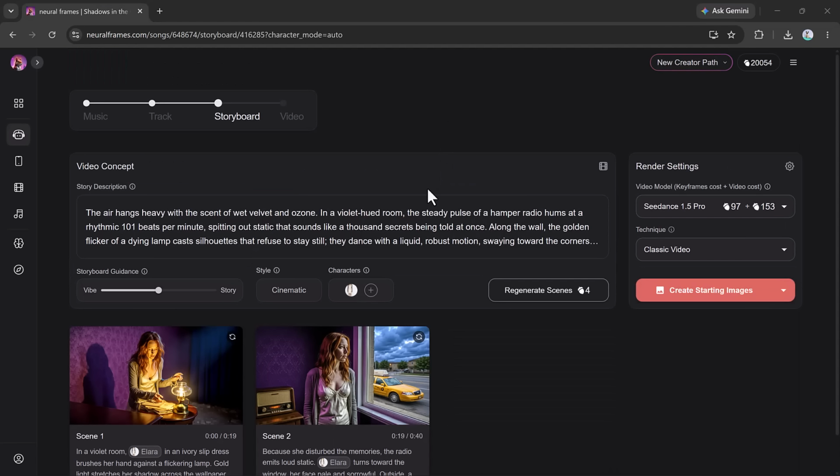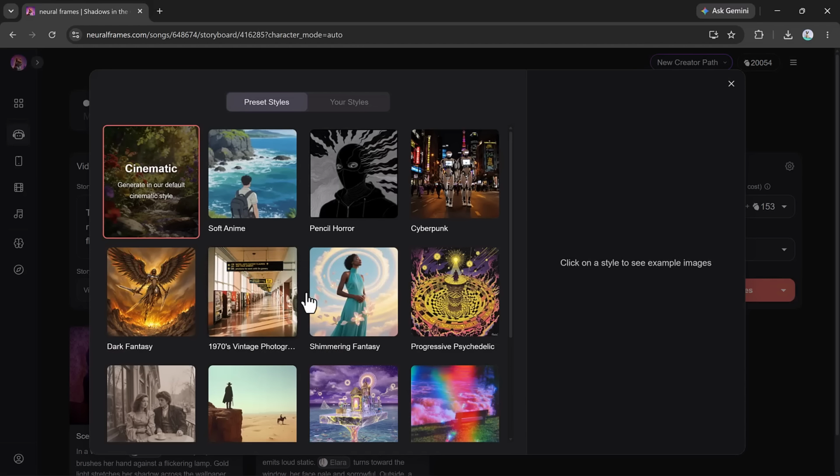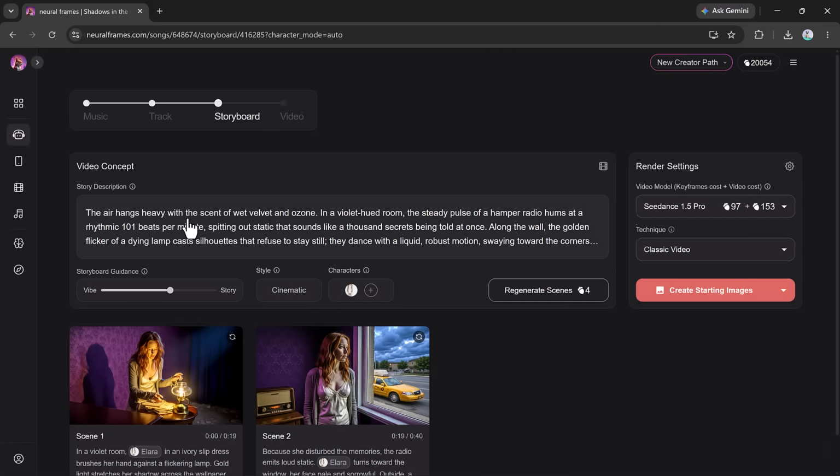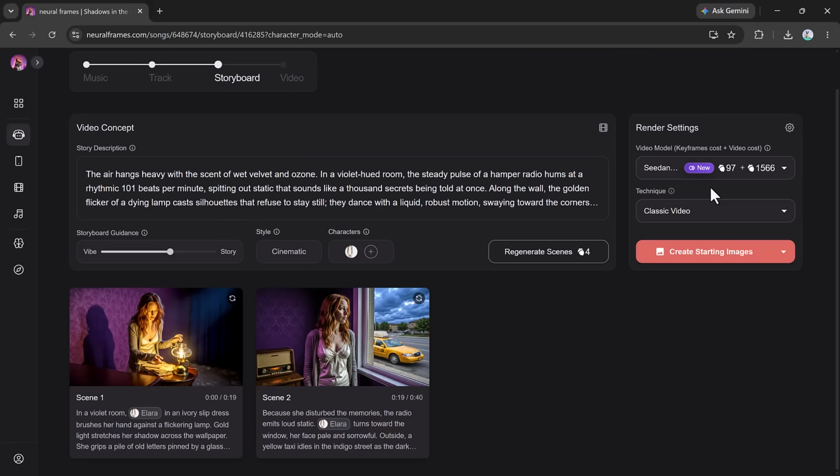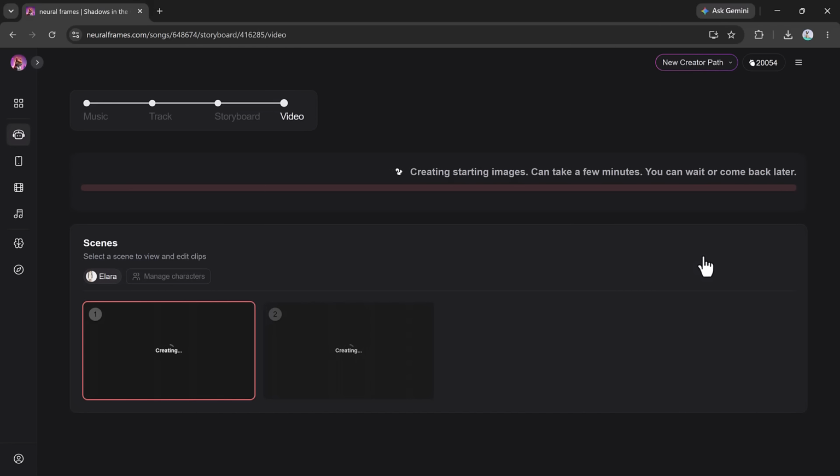The platform then provides additional controls such as storyboard guidance, transition effects, character settings, and rendering options. For video generation models, you can choose from different AI engines, including Seedance 1.5 and the newer Seedance 2.0. I'll select Seedance 2.0 for the best quality results.